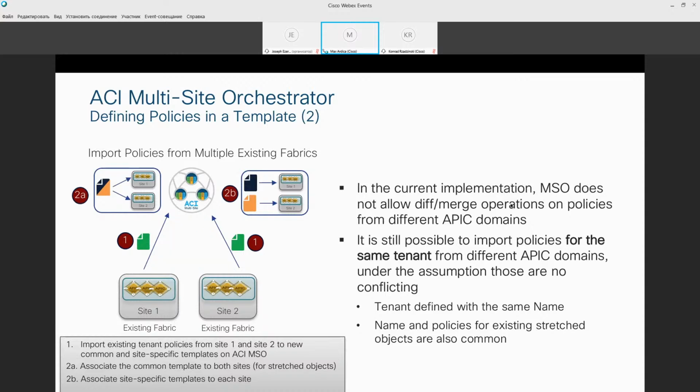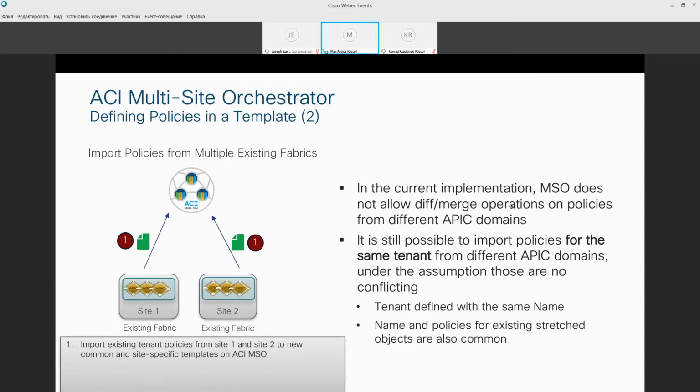And if I go back 1 second, step one, I can do it as long as the policies for the tenant are not defined in a conflicting way across the two Epic domains. For example, if what should represent the same tenant is called tenant 1 site 1 and tenant 1 site 2 in Epic, then I will not be able to do this, because tenant 1 site 1 and tenant 1 site 2, from a point of view of MSO, are two different tenants. MSO doesn't have the capability of merging them together and saying, these two actually need to represent tenant 1. Okay, that functionality is not there today on the multi-site orchestrator.